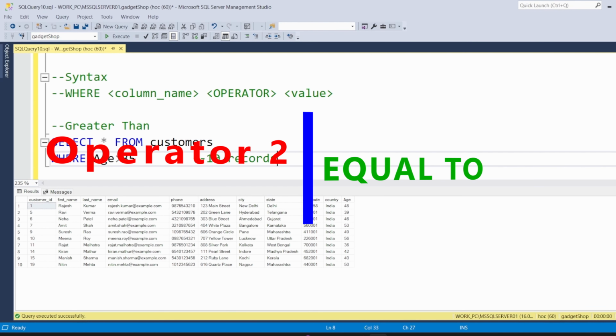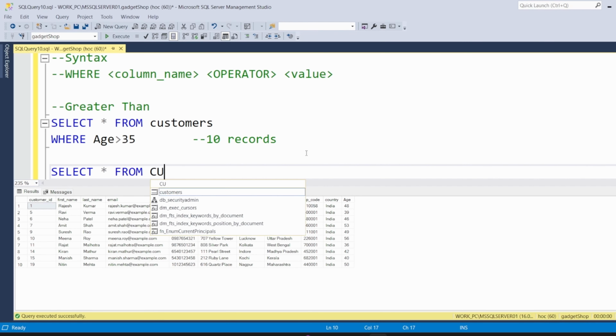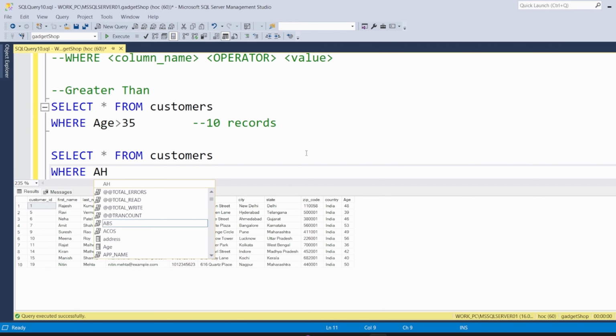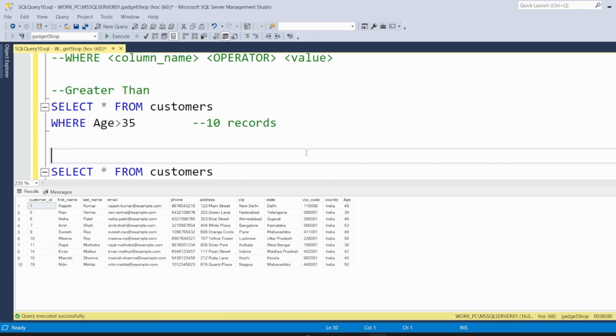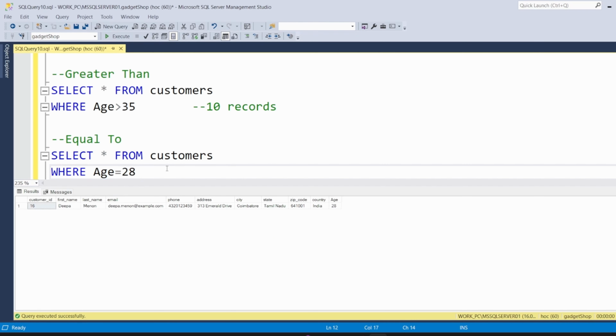What if the requirement is to understand how many number of customers are there from this particular table where age is equal to, let's say, 28. So this is just a guess. I don't know if the data even exists in this table or not with the age 28, but let's try to find out if it does. Great. So we have only one record where the customer is of the age 28.